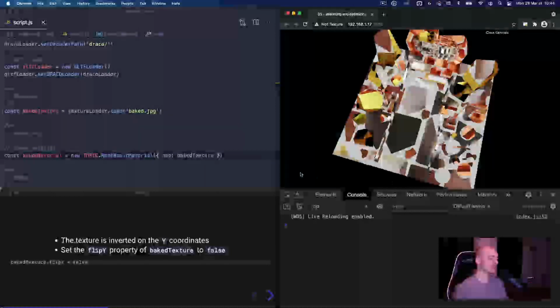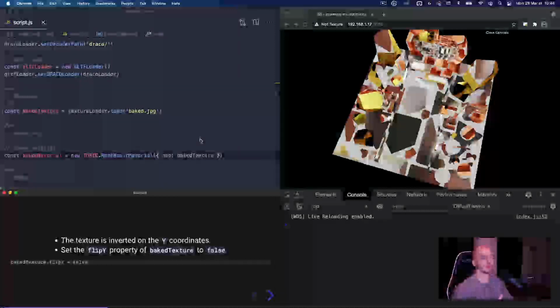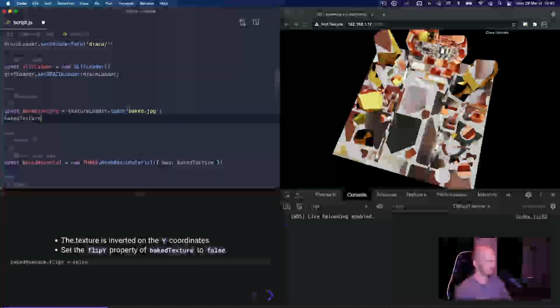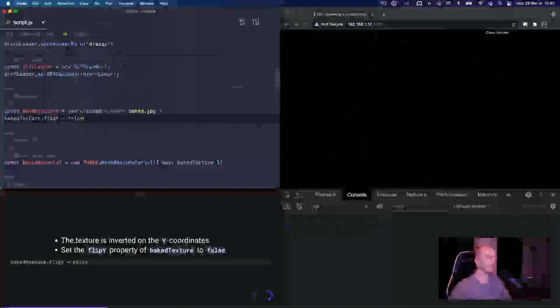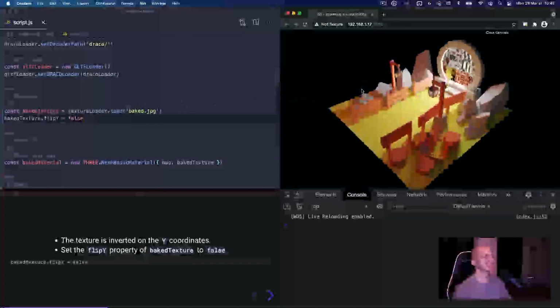I don't know why exactly software and libraries don't agree on the direction. Should the Y go up or down? I don't know exactly. It's about coordinates. But sometimes you need to flip the textures, and it's on the Y axis. To do that, it's quite simple. You do bakedTexture.flipY equal false, because by default it's been flipped. So we unflip it and we get this, and it's looking good.